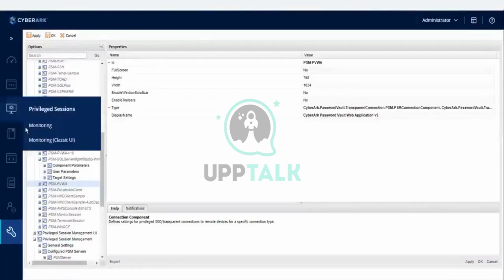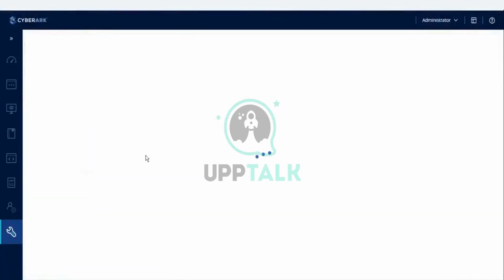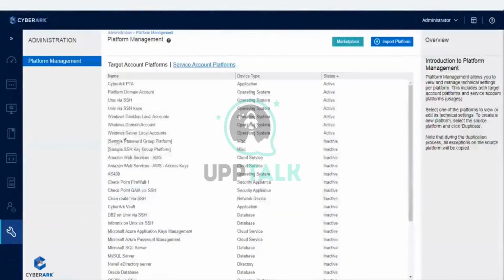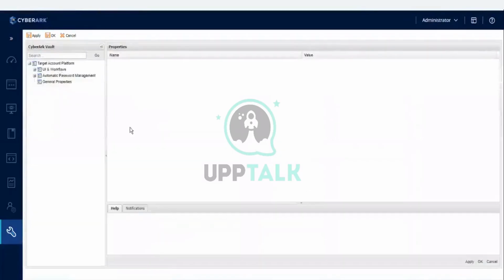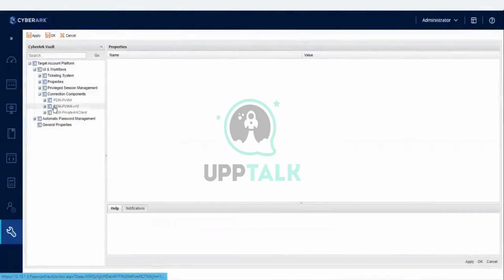If you go to that platforms, click on cancel. Either platform management or anything is fine. Search for just Vault, Ctrl F and Vault. You can see here, no need to search CyberArk Vault under Cisco router. Below Cisco router, this is the platform and the type is application. You need to duplicate this platform and modify it for our requirement. Expand UI and workflow. Expand connection components and see if any connection components are mapped or not. Here we can see PSM server v10 and PSM private client.